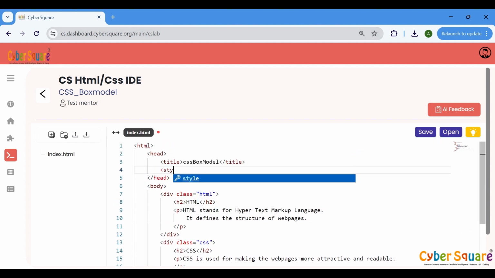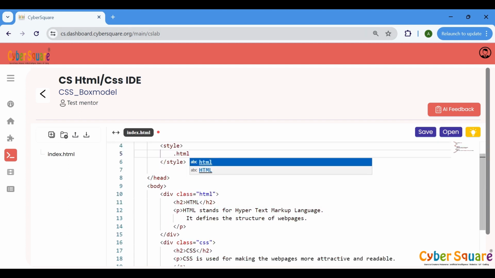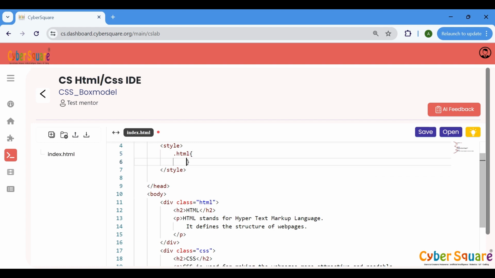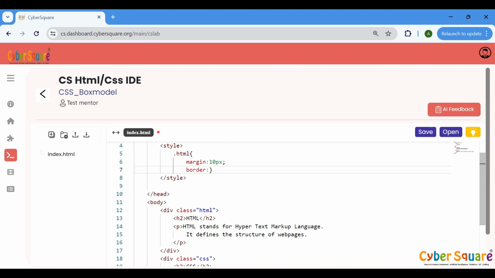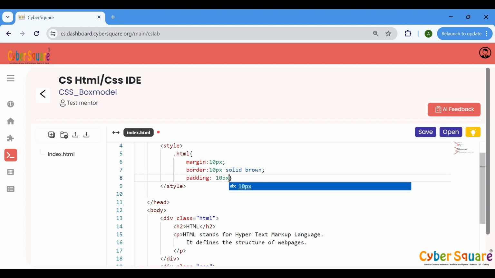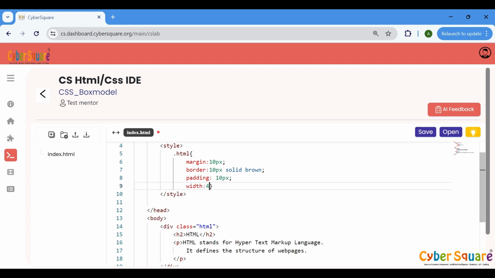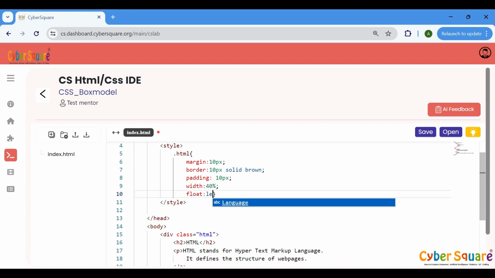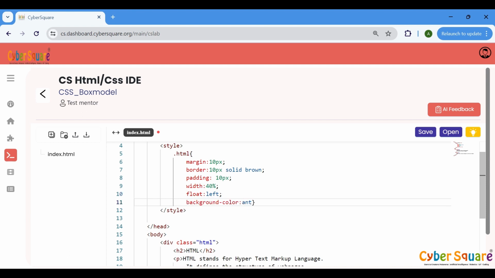We'll apply the following styles using the class selector. Margin, 10px to add space around the content. Border, 10px solid brown for a solid brown border. Padding, 10px to add space between content and border. Width, 40% to set the width relative to the viewport. Float, left to position content to the left side. Background color, antique white to set the background color.